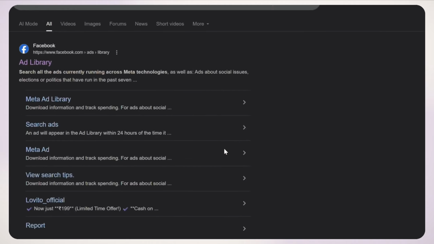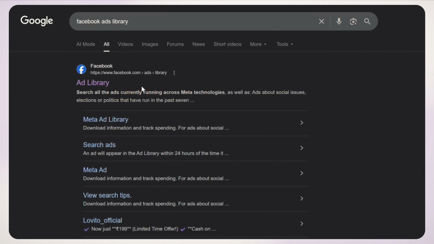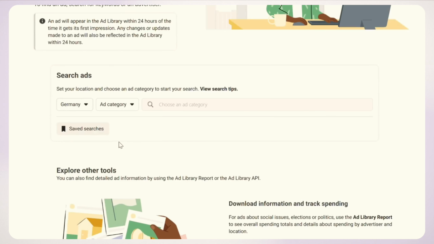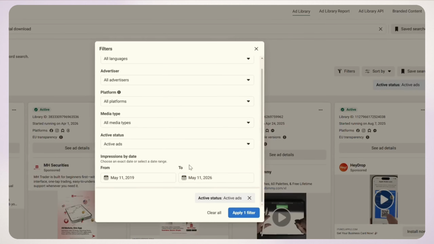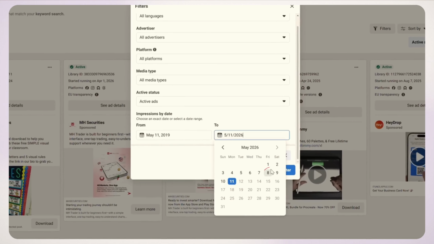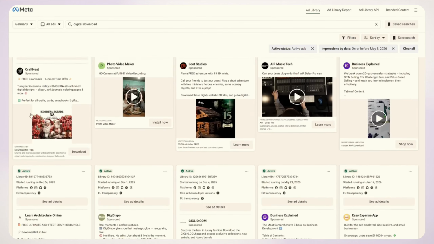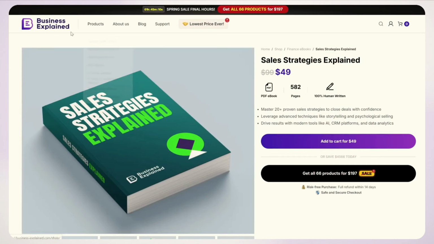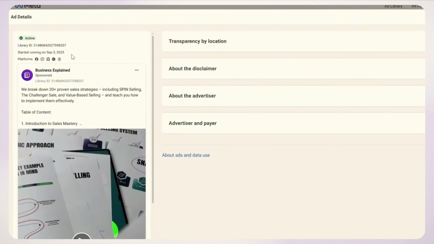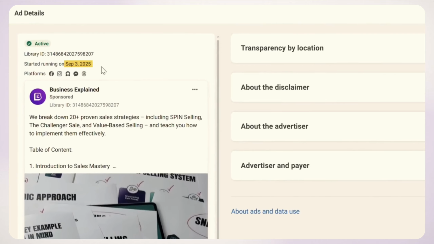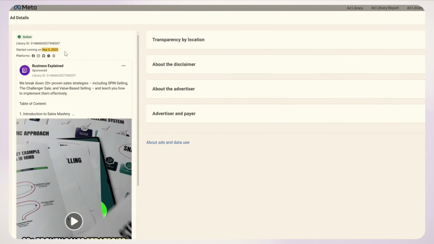Search Facebook ads library on Google, it'll come up first. Select a Tier 1 country like Germany or the US, then search keywords like ebook. Now click Filter and select ads that have been active for more than 5 days. Here's why that matters. Testing takes 3 days, so if an ad is still running past that, the seller saw results. They're keeping it alive because it's working.